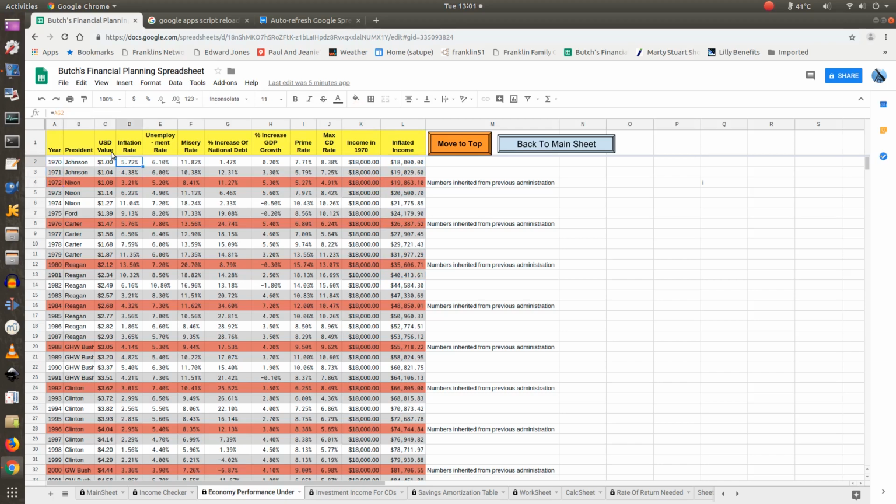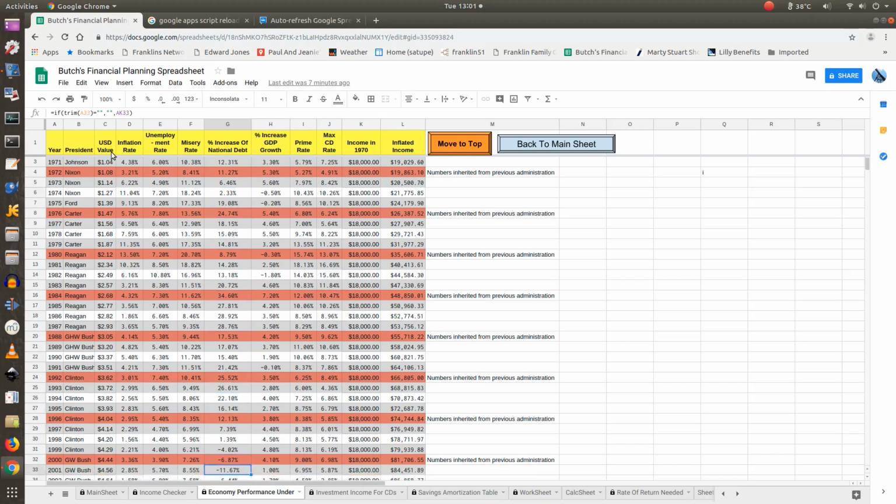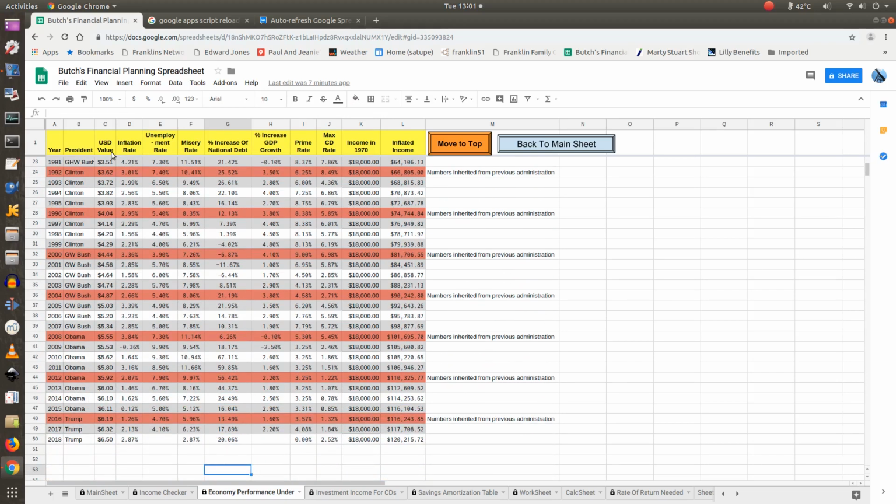And you can see here that Lyndon Johnson was a big spender, Great Society, and financed the Vietnam War. And his last year of service here, you can see what happened. Unemployment jumped, misery rate went up, and you can see what Richard Nixon inherited here and how he dealt with it. And you just go down through here and examine all these and make your own decision on how great a president we had.